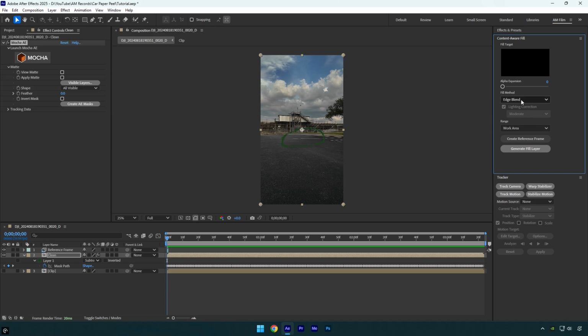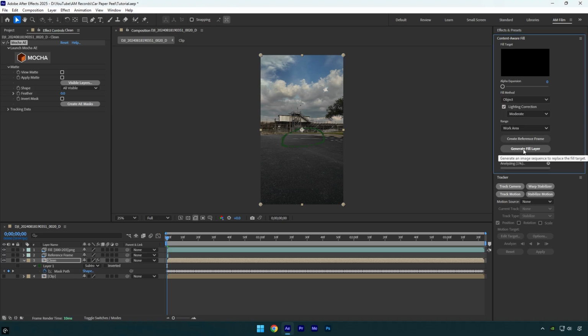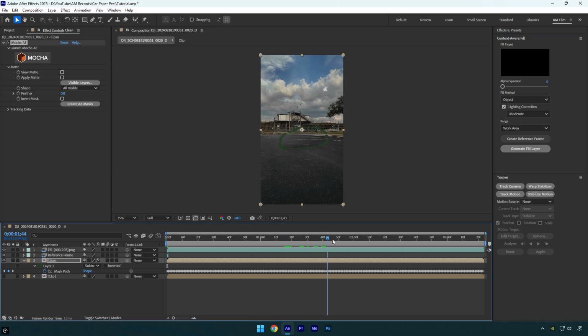Under content aware fill make sure to copy my settings and then hit Generate Fill Layer, and let's wait until it's done removing the car. Once it's done we can check the video if it's perfectly rendered, and as you see it did a great job in my case. Since we have a clean background layer with no car in it, it means that we need a car layer now, but with no background.